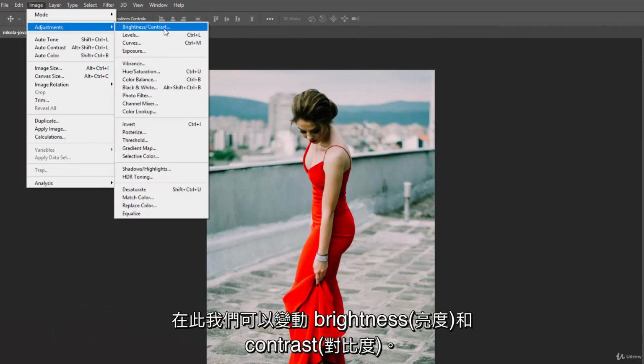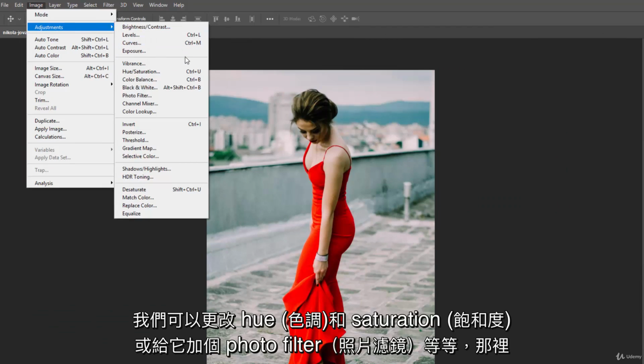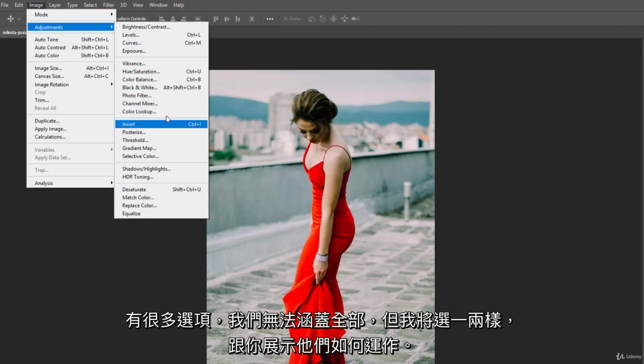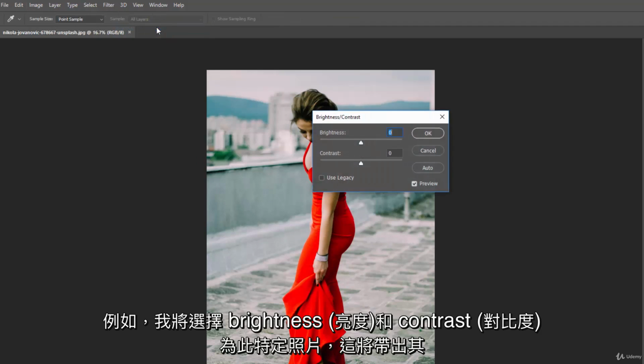So we can change the brightness and contrast. We can change the exposure of the camera. We can change the hue and saturation or give it a photo filter and so forth. And there's a lot of these, and we won't be able to cover all of them, but I'll pick one or two and just show you how they work. So for instance, I'm going to select brightness and contrast.